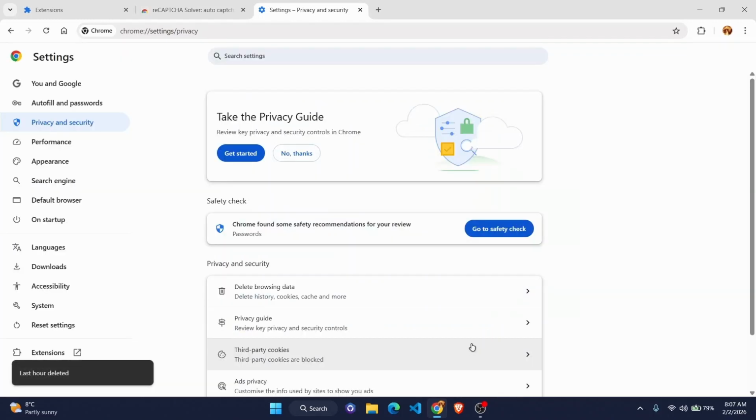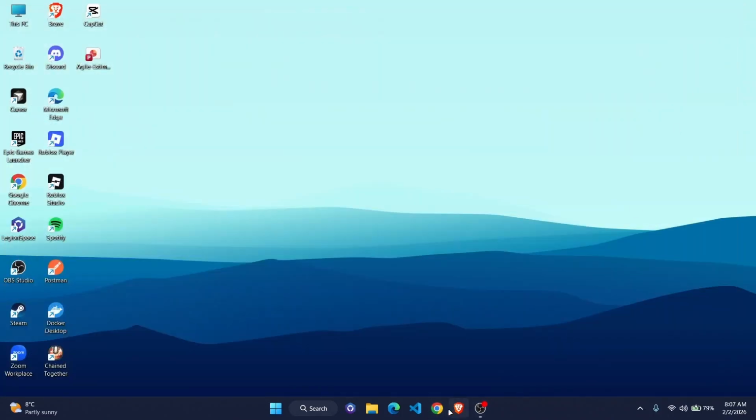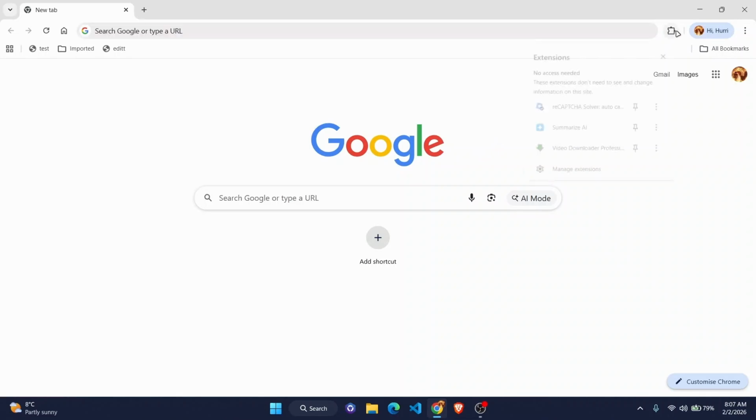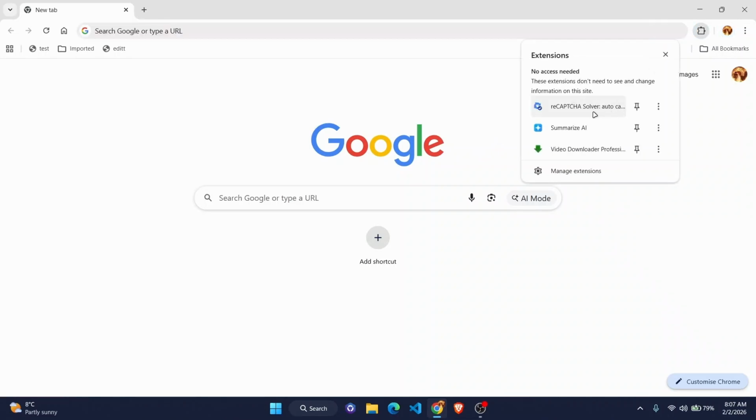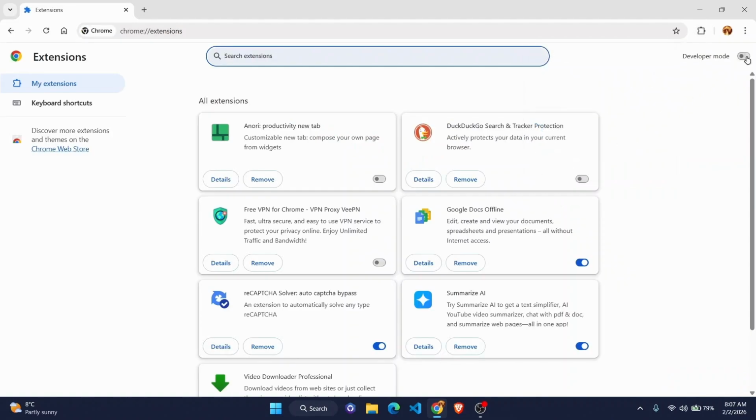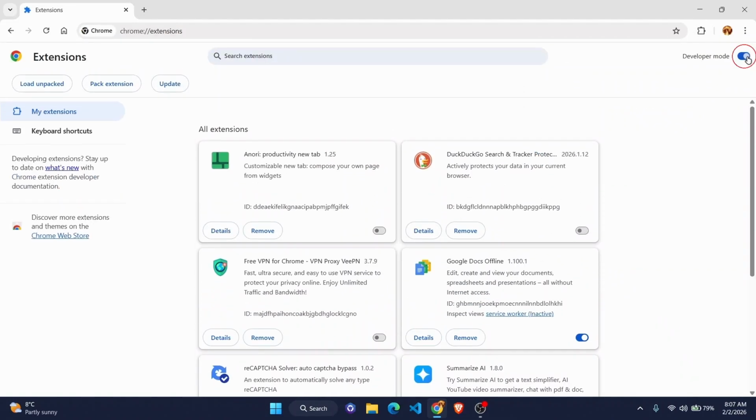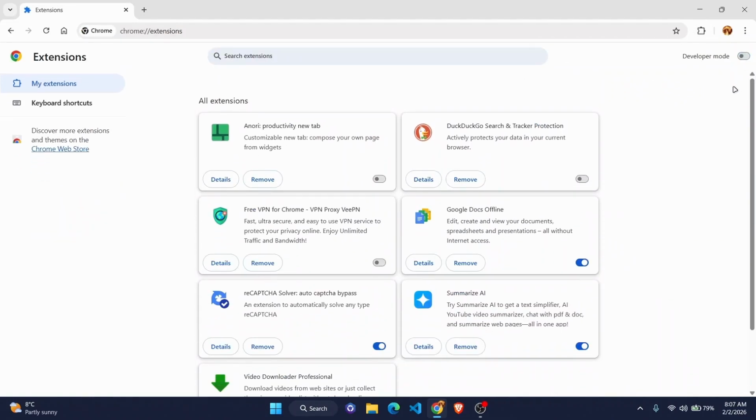Restart Chrome after clearing the cache. Now check if your extensions are loading properly. If the issue persists, try disabling Developer Mode in the Extensions page. Toggle off Developer Mode at the top right of the Extensions page. Your Chrome extensions should now be working correctly.